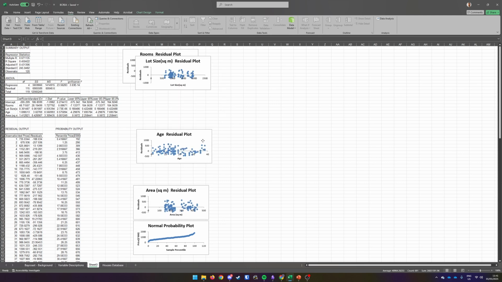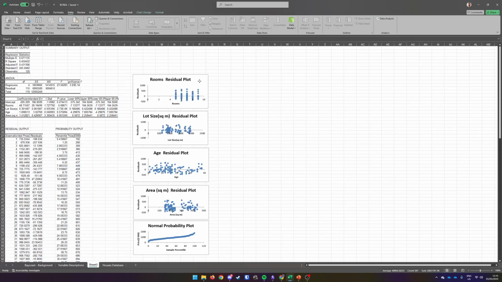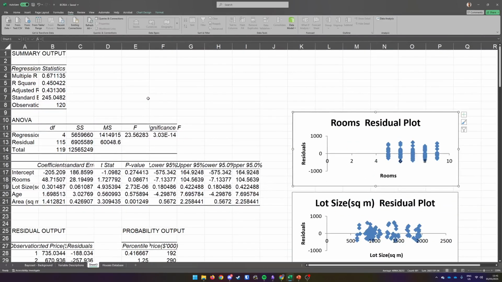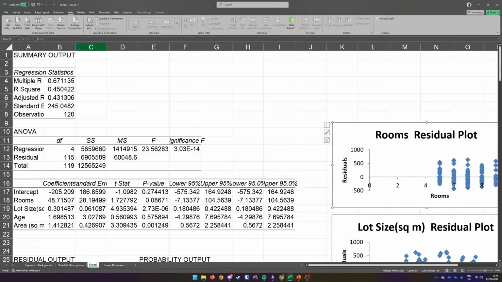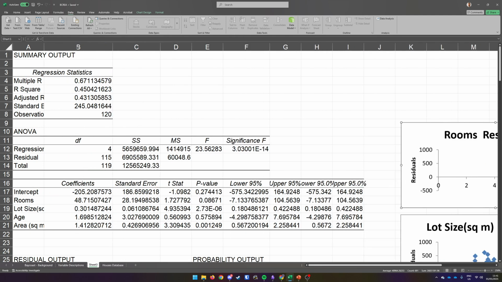So I'm just going to drag these across first and zoom in so we can have a look at our summary output. Let's open some of these up a bit wider so that we can read our outputs. Cool. So the first outputs we'll look at will be our regression statistics.